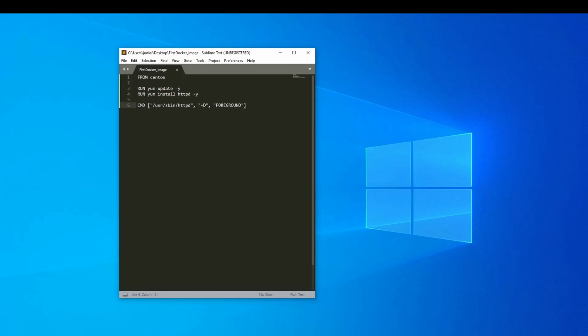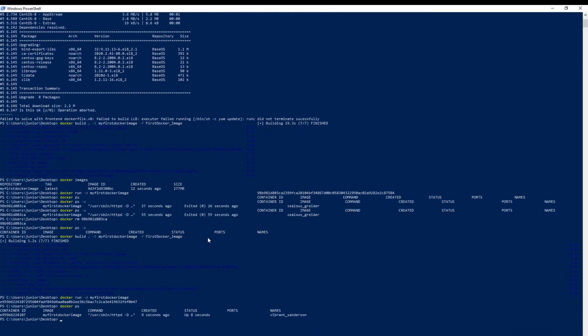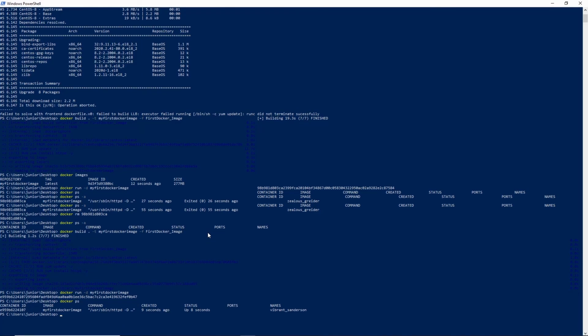Let me go back to the window. Yeah, the Docker PS dash A. It's going to list all containers whether they're running or not.